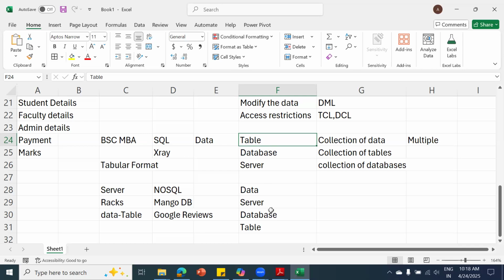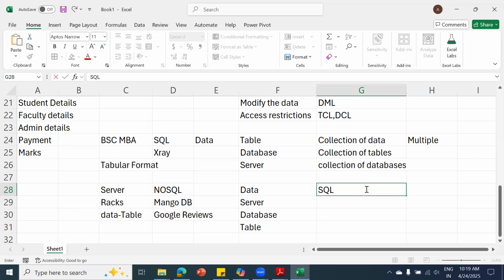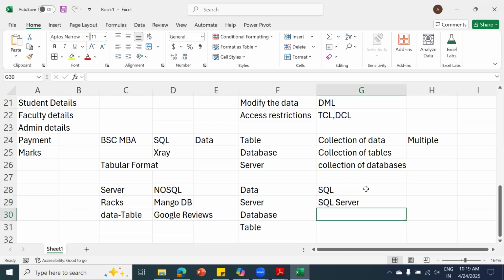Thank you. Now, let me come here, guys. We understood the difference between table, database, and server. Now, let's move on to the next point. Let me use two specific words here, guys. One is SQL and another one is SQL Server. Are they same or are they different? Does anyone have an idea?